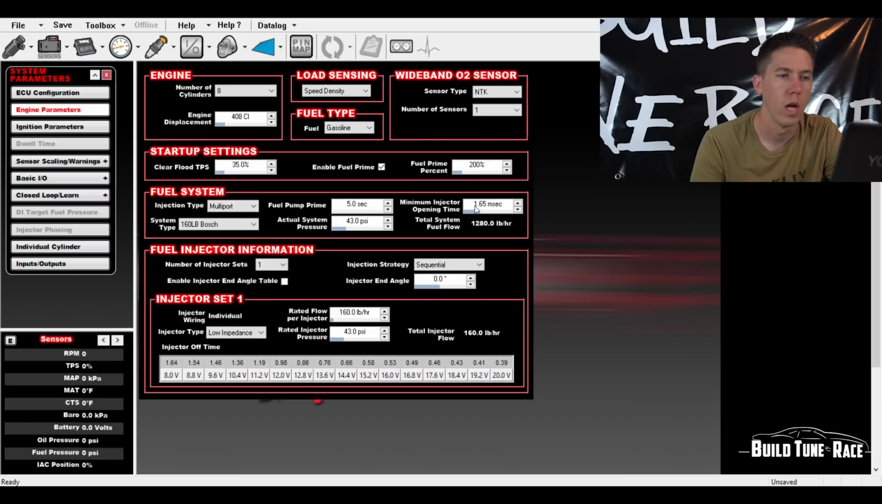Minimum injector time. Because I'm running the Bosch injectors, to get it to idle correct, it idles a little rich. But I had to set the minimum injector time on the injector. Otherwise, it would get into an unstable state down low. So that's what I've done there. It's a little bit more than what most injectors would be. System type, so Bosch 160s.